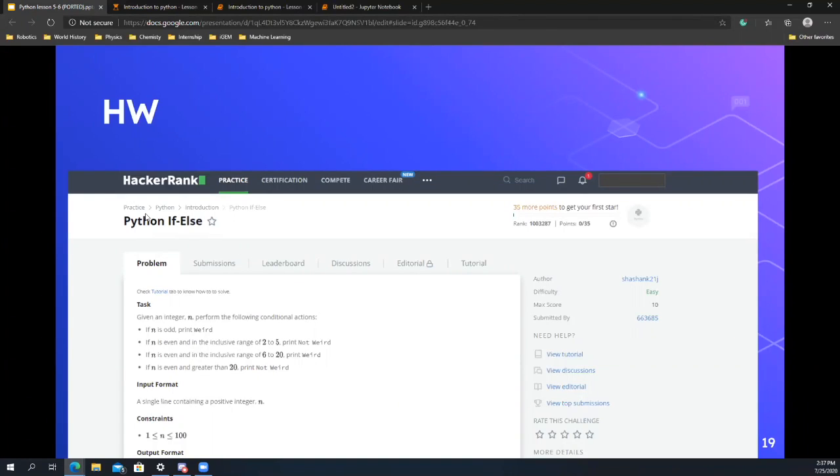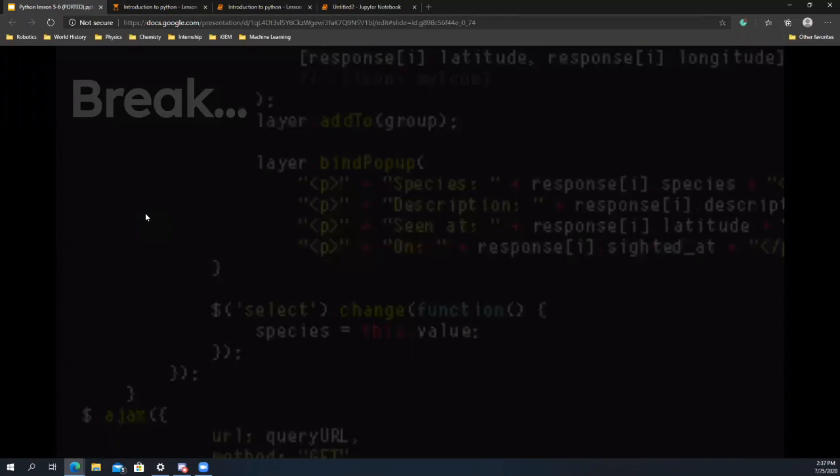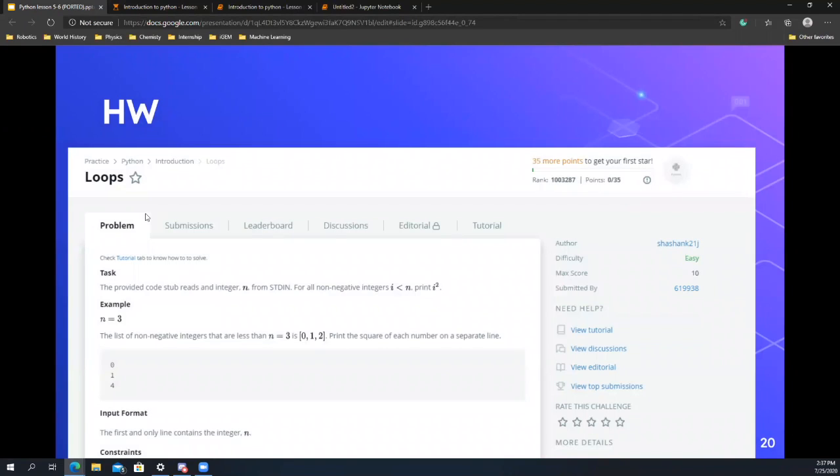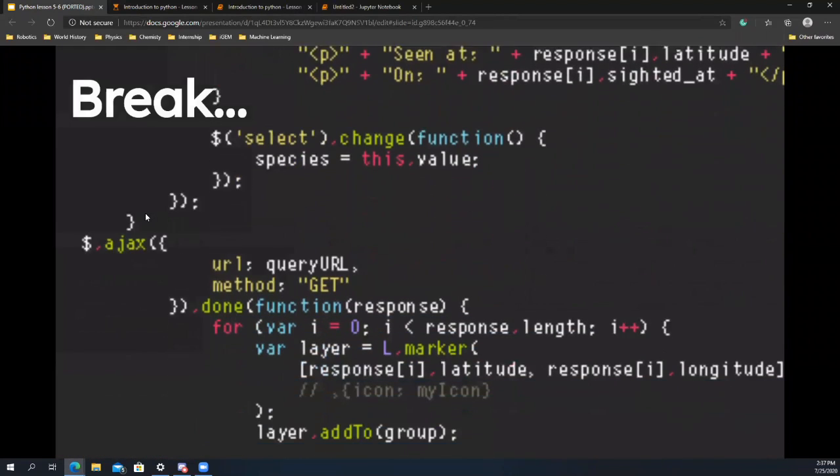So for this week, we want you to complete the Python if-else HackerRank assignment. And we've already gone over this, so it should be pretty straightforward. At the same time, you guys already learned about for loops in the past. We just want you to complete the for loop assignment here.